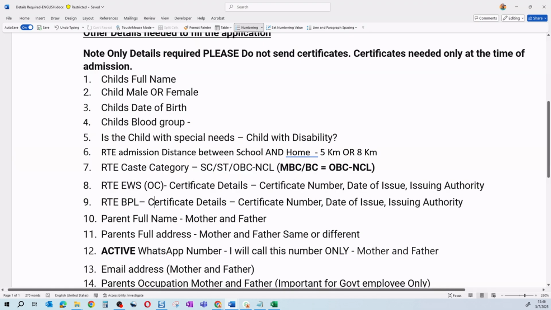So if you have the certificate, then you need to have the certificate number, date of issue, and issuing authority. And if you are also applying under the BPL category, then you also need the certificate number and date of issue, okay. So I think RTE, caste category, and BPL can be applicable together, but SC, ST, OBC and OC, EWS will never be applicable together. So either you should be one of these, or you should be EWS. But here you can be both SC, ST, OBC, and BPL also, okay. If you are here, you should not select EWS also, okay.